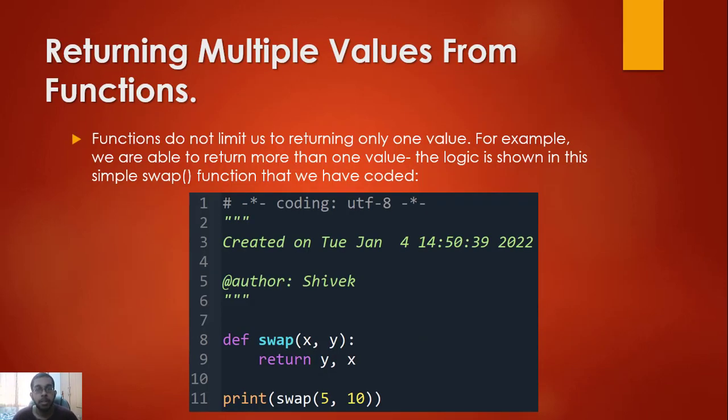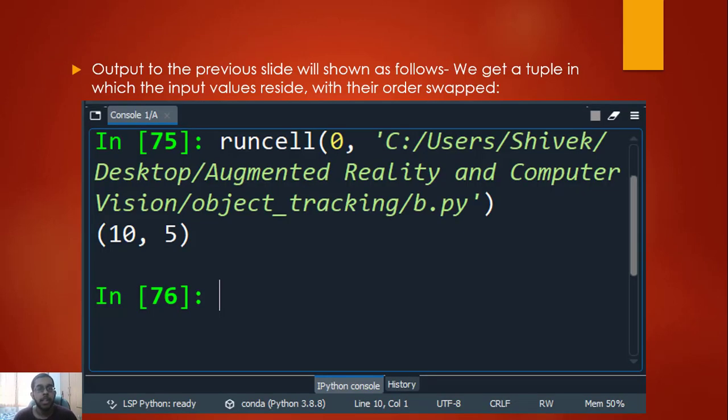Returning multiple values from functions. Functions do not limit us to returning only one value. For example, we are able to return more than one value. The logic is shown in this simple swap function that we have coded. Define swap(x, y), return y, x, print swap(5, 10). The output to the previous slide will show as follows. We get a tuple in which the input values reside with their order swapped: 10, 5.